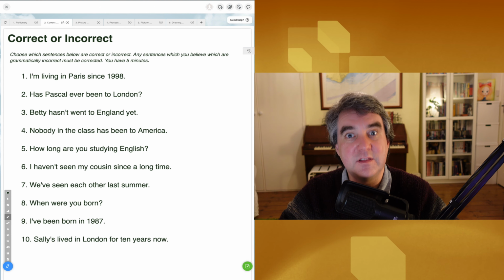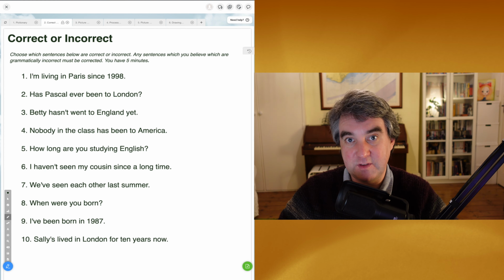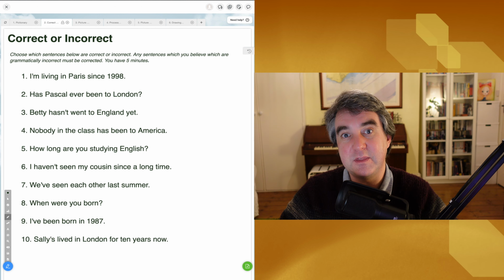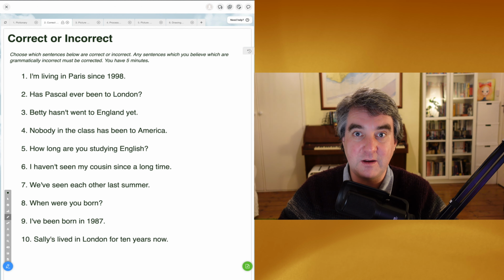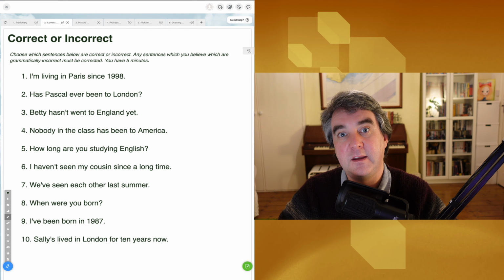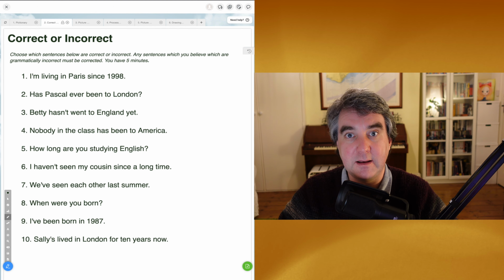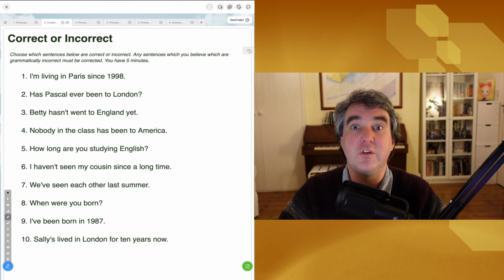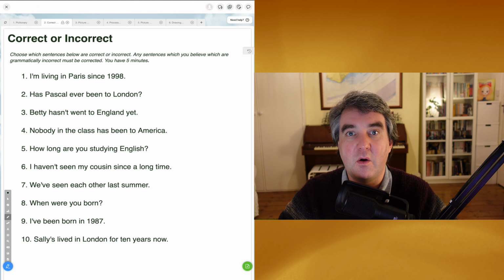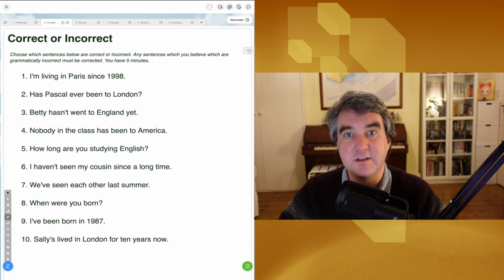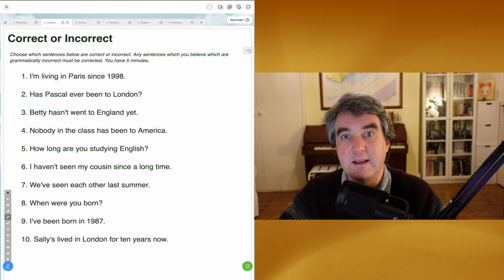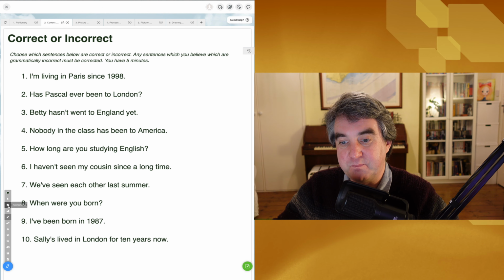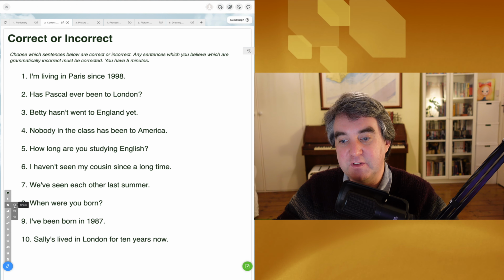The second activity is correct or incorrect. Now here in this activity, the students have a range of different sentences and they need to check whether the sentence is grammatically correct or grammatically incorrect. If the sentence is grammatically incorrect, then the student needs to correct it. And as you can see on the whiteboard, I've got a range of sentences, 10 sentences, and let's go through these all together. So this is what I use for check-in, either a cross or a tick.